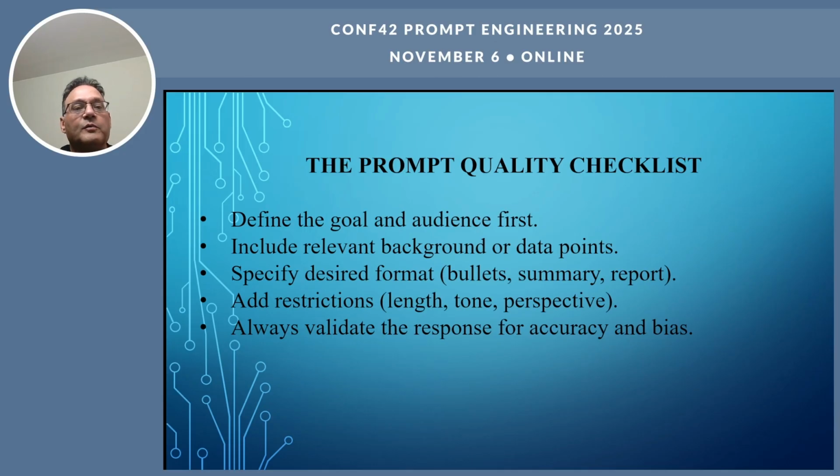When we're talking about prompt quality, we have to remember one thing: garbage in, garbage out. A good prompt will give you good results, and a bad prompt will give you bad results. Before we look at the best way to provide details to the prompt, keep in mind the goal and audience first.